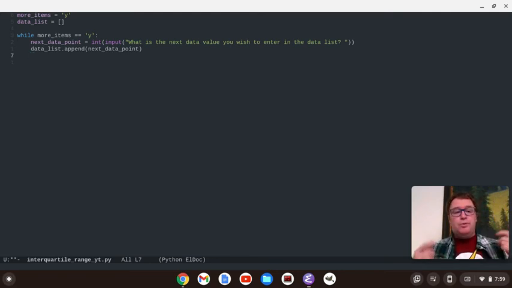But we don't want this to be an infinite loop where more_items always equals yes, so we have to keep checking after we add an item. So we're going to say more_items equals input, and actually, I'm going to put this in parentheses. I'll show you why in a moment. Input.